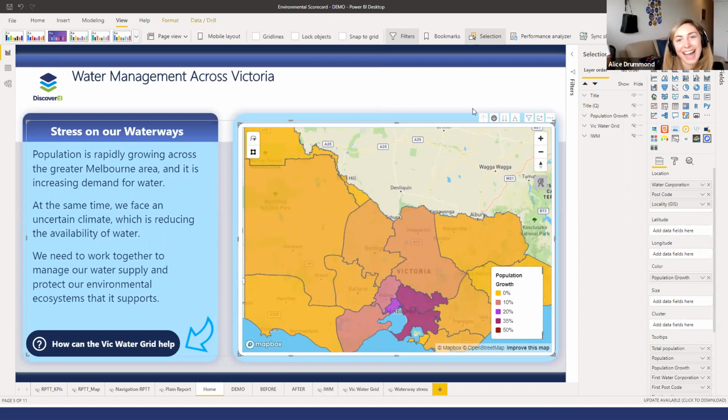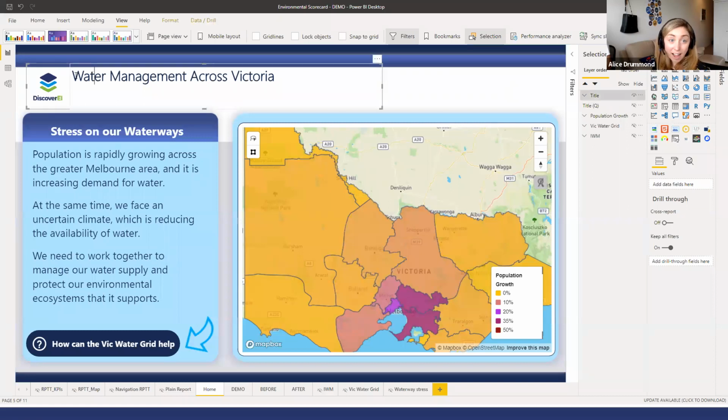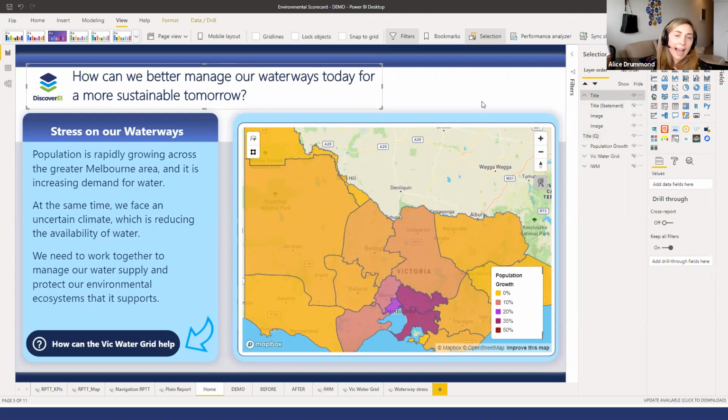Yeah, no worries. So this is tip number one: structure your report as if it's a report. So we've built out our introduction here. But you can see up here the title, Water Management Across Victoria. While that's quite informative, we know what our report's about, it's not really that interesting. It's not asking us to explore the data a little bit. So what if we reframe our title to be, how can we better manage our waterways today for a more sustainable tomorrow? Suddenly that becomes a lot more interesting, and we're actually invited as report users to think a bit harder about this data that we're presenting, and we're invited to go explore it.